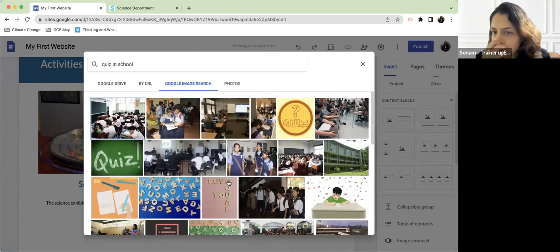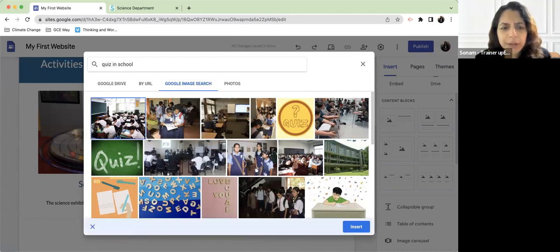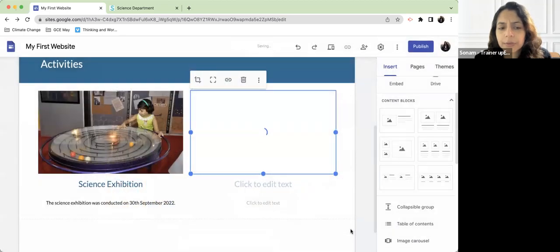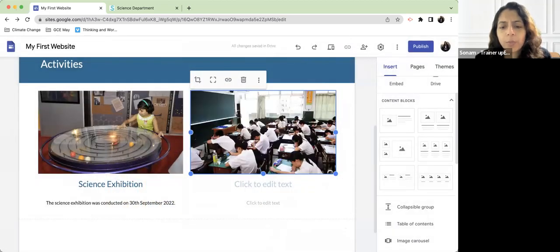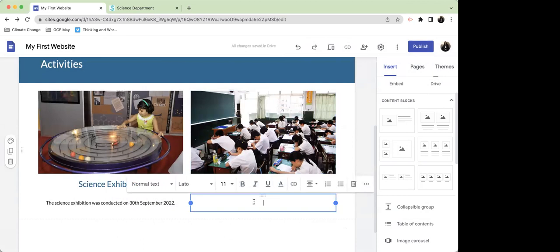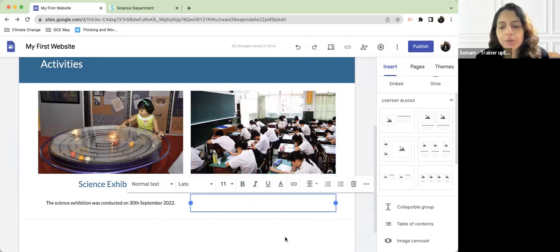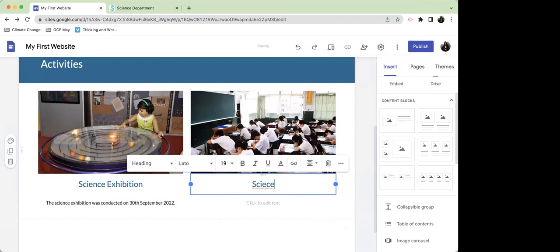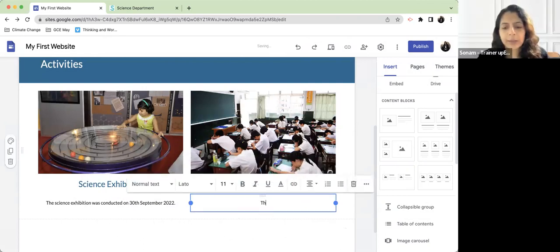Okay, so let's take this one. First image I'll take, and then I insert. Okay, and then what do I do? Shreya, write the description about this one. What about the first box? We can write, yes, science quiz for students. So we can write some description.